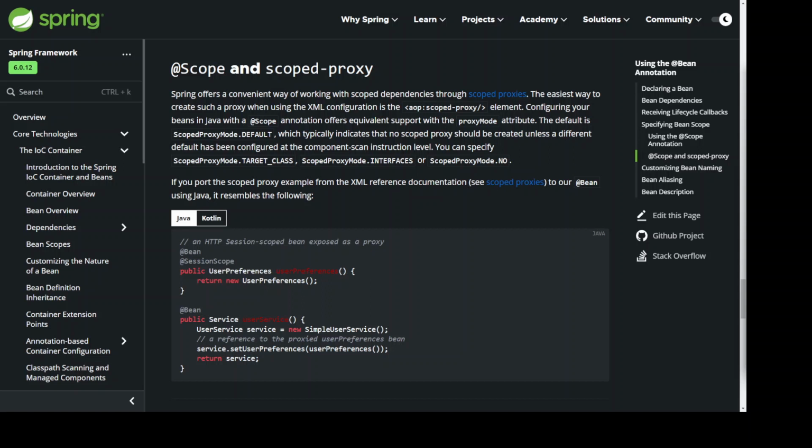You can specify ScopedProxyMode.TARGET_CLASS, ScopedProxyMode.INTERFACES or ScopedProxyMode.NO. If you port the scoped proxy example from the XML reference documentation, see Scoped Proxies, to our bean using Java, it resembles the following. // an HTTP session-scoped bean exposed as a proxy.